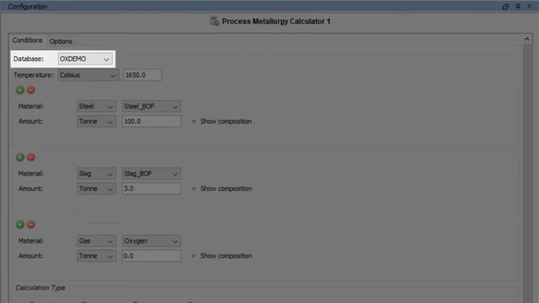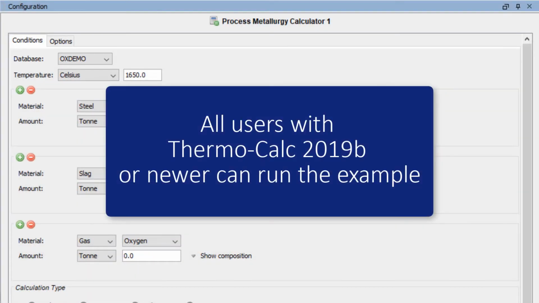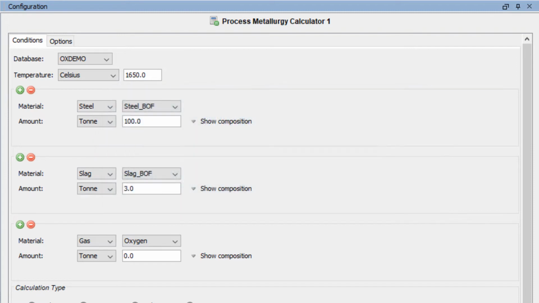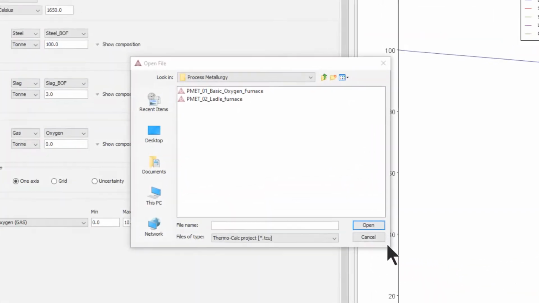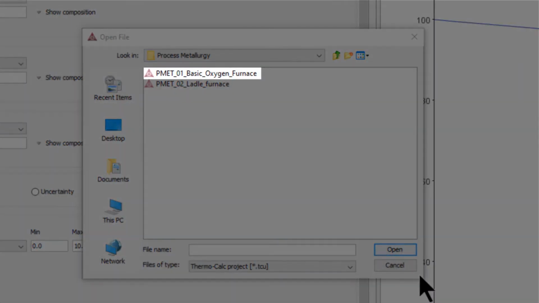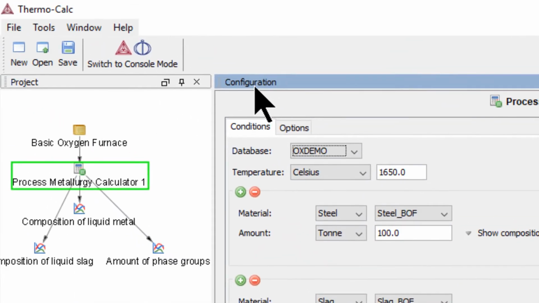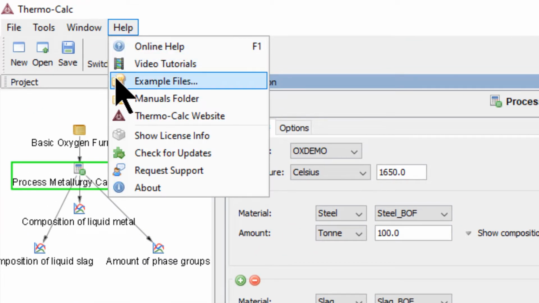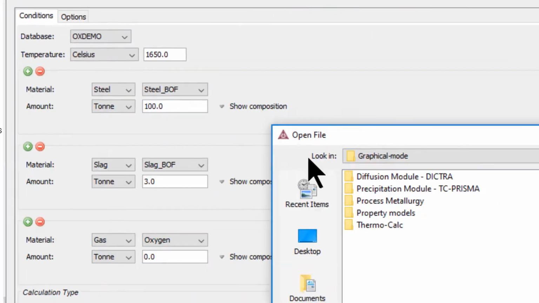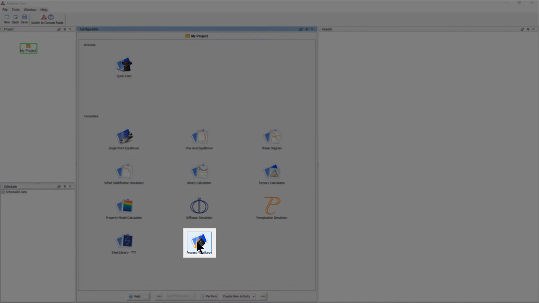This example uses a demo database, so all users with a license for Thermo-Calc 2019B or newer can follow along on their computer, even if you do not have a license for the Process Metallurgy module. This video is based on example PMET-01, Basic Oxygen Furnace, which can be accessed from within your software in the Help menu, Example Files, Process Metallurgy. To begin, click on the Process Metallurgy template from the home screen of Thermo-Calc.